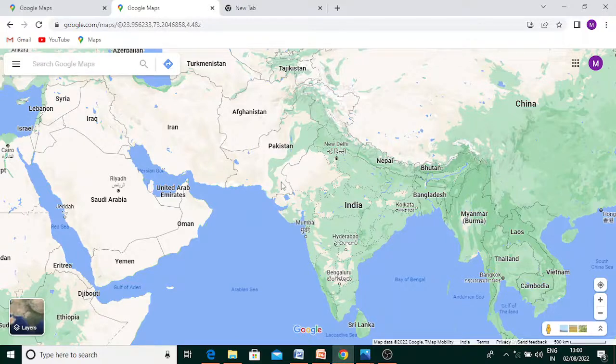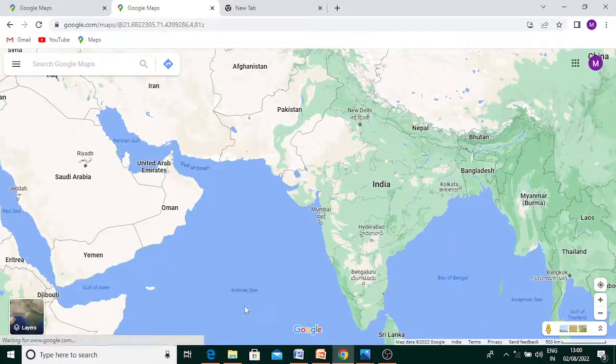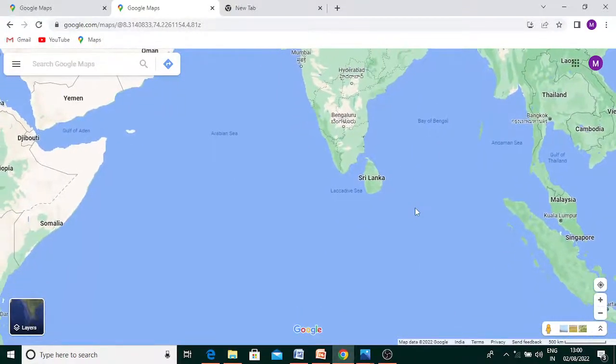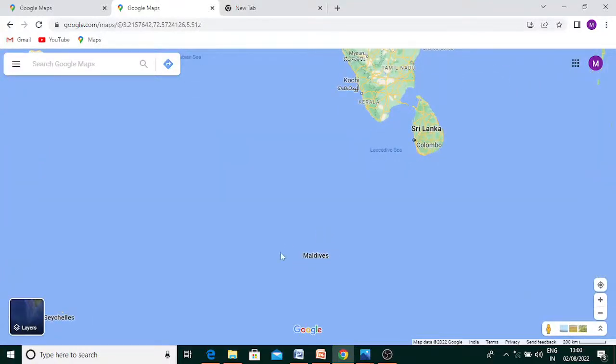Today I am going to discuss the India map. This is the first lecture on the map. You can see this is the whole map of India. Here you can see the Bay of Bengal and this is the Arabian Sea. Here you can see Sri Lanka, and this is the Maldives. It is a small island.